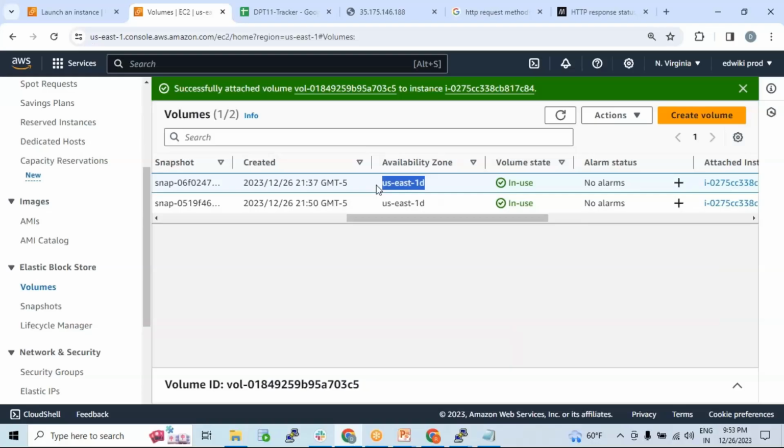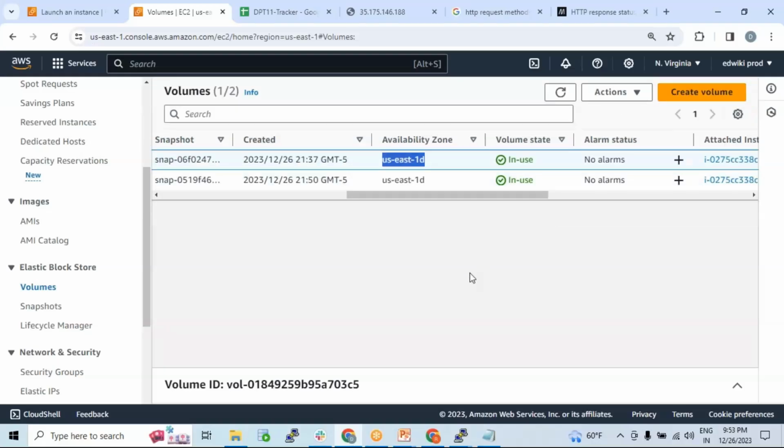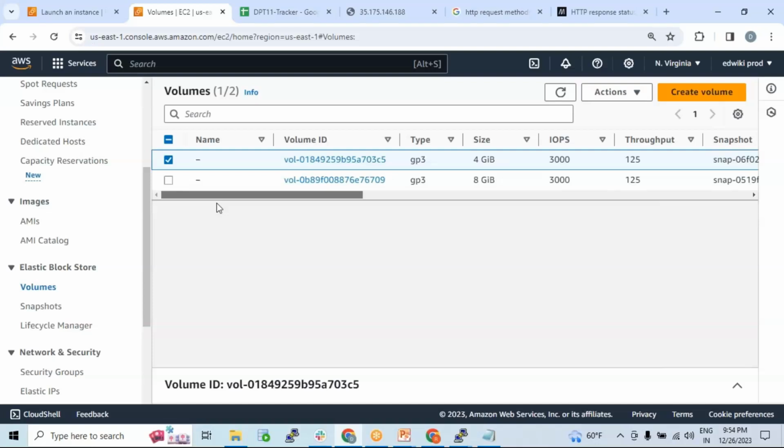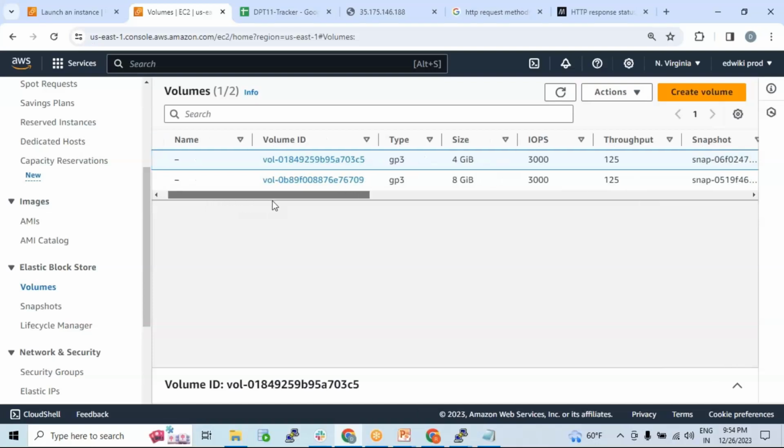But what is the case if your new EC2 server is created in 1B availability zone? Now, can you attach this volume, guys, to the server? No, right? No, because the volume and the server should be in the same zone. If that is the case, how will you do the things? If that is the situation, right?